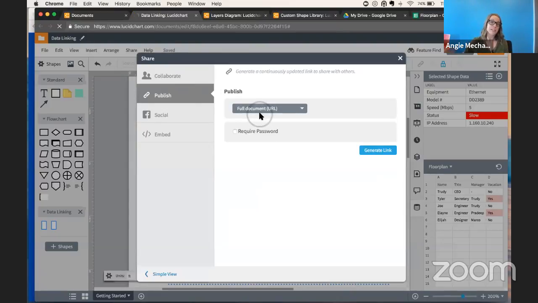If you have multiple pages, they'll be able to go through each of those different pages. They'll be able to click on action links. They'll be able to see updates as they're coming through. You can require a password if you want to protect how people are able to access that information.